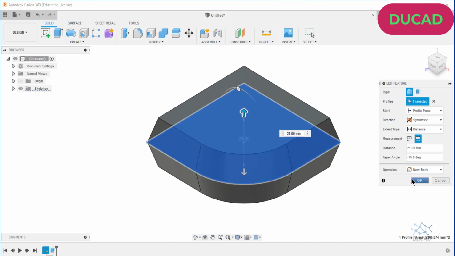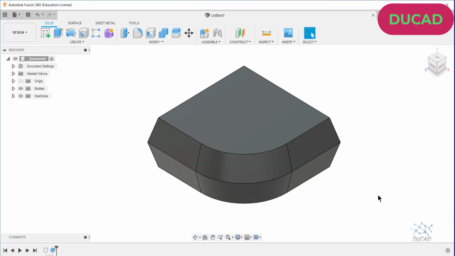Now we are going to choose the OK button, and till now we have seen how to use the extrude tool to extrude a closed profile by using the profile plane option and the one side, two sides and symmetric options. In a later video, we are going to see thin extrude, offset, object options, and many more things.